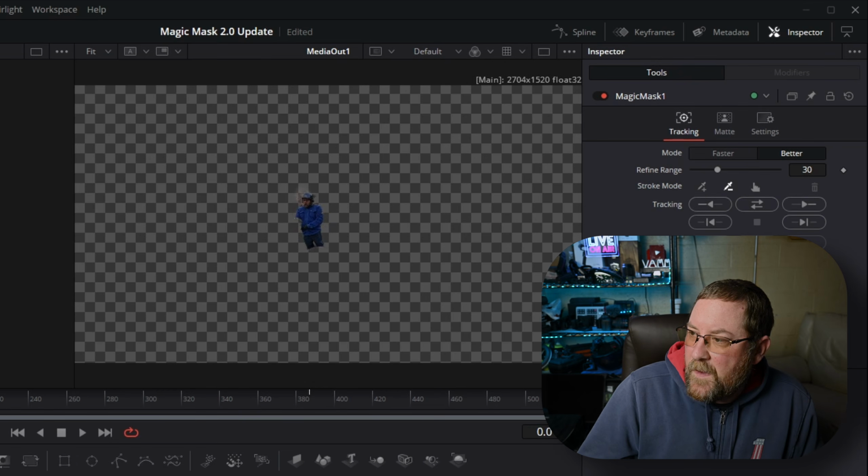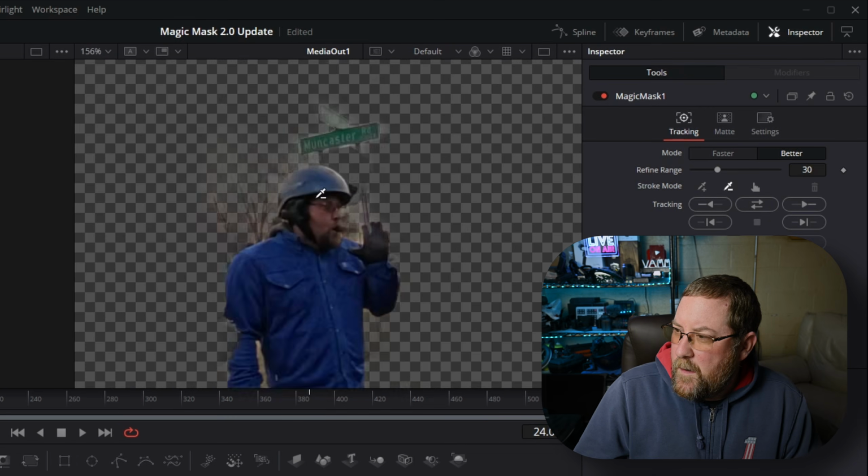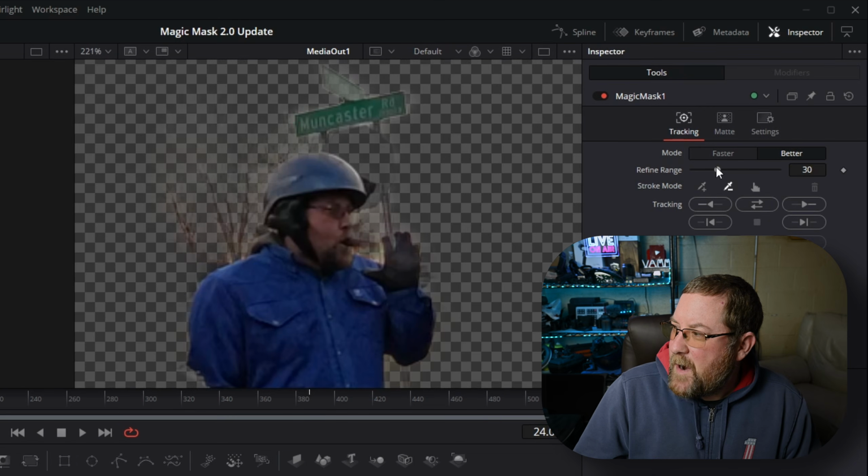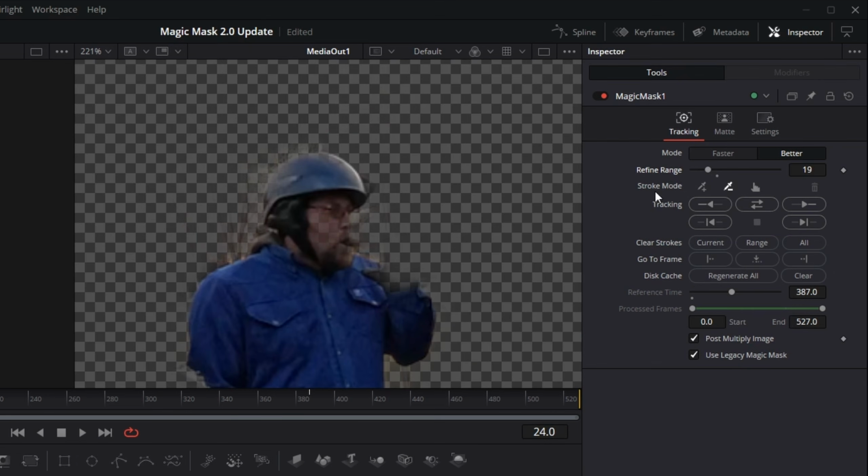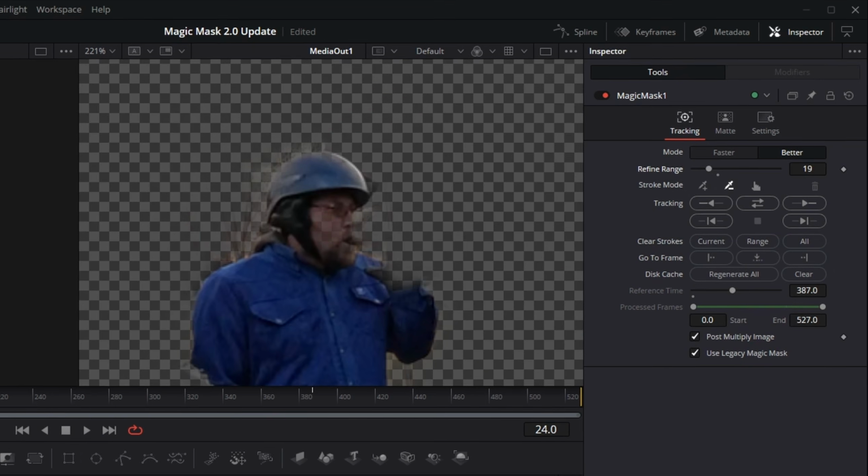Now that it's done, I noticed right about here it's picking up that street sign. There it is. So I'm going to drag my refine range down to 1. Yeah, there we go. Again, this takes some real tweaking and fine-tuning.